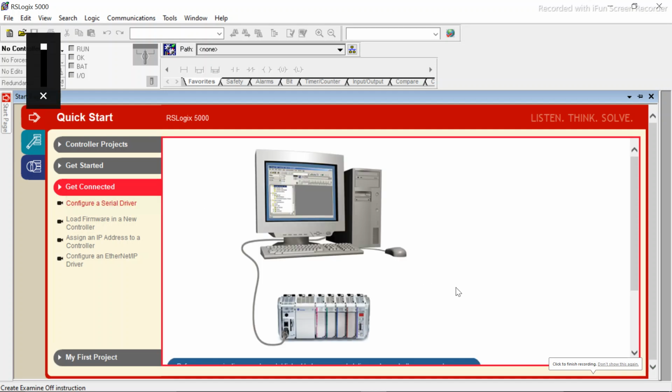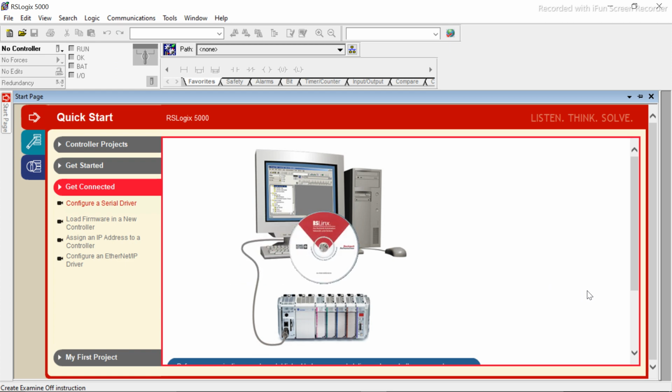Before communications can be established between a workstation and a controller, you must configure a driver using RS-Links software. Important: this procedure uses the Auto Configure option.